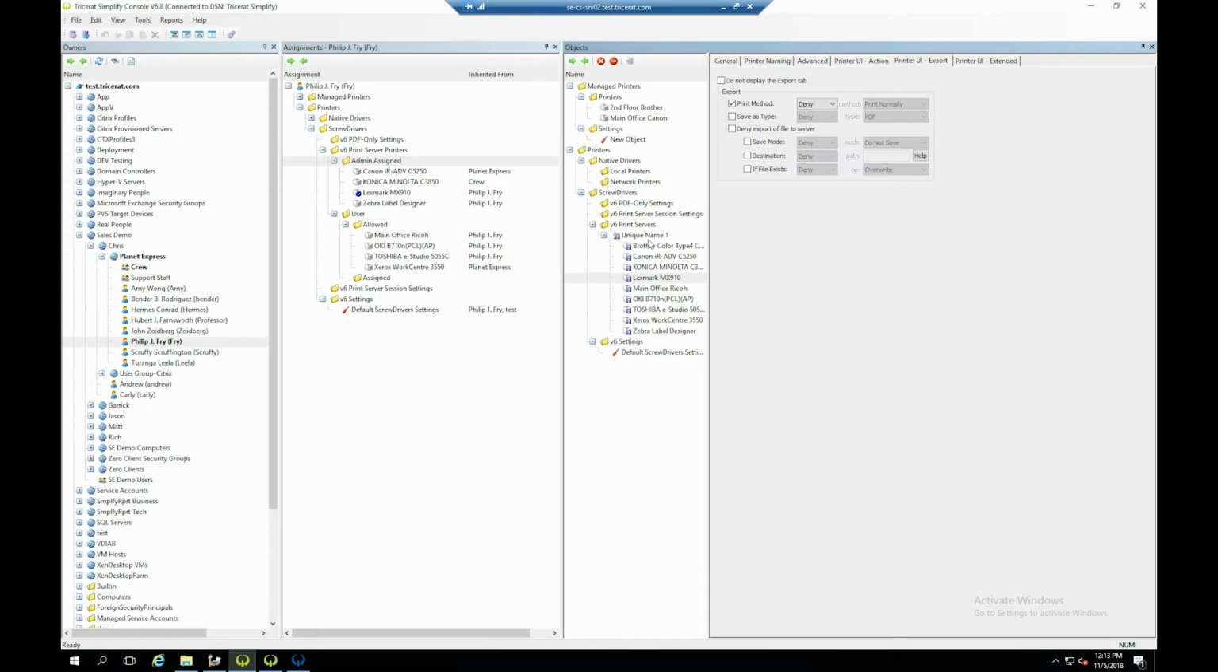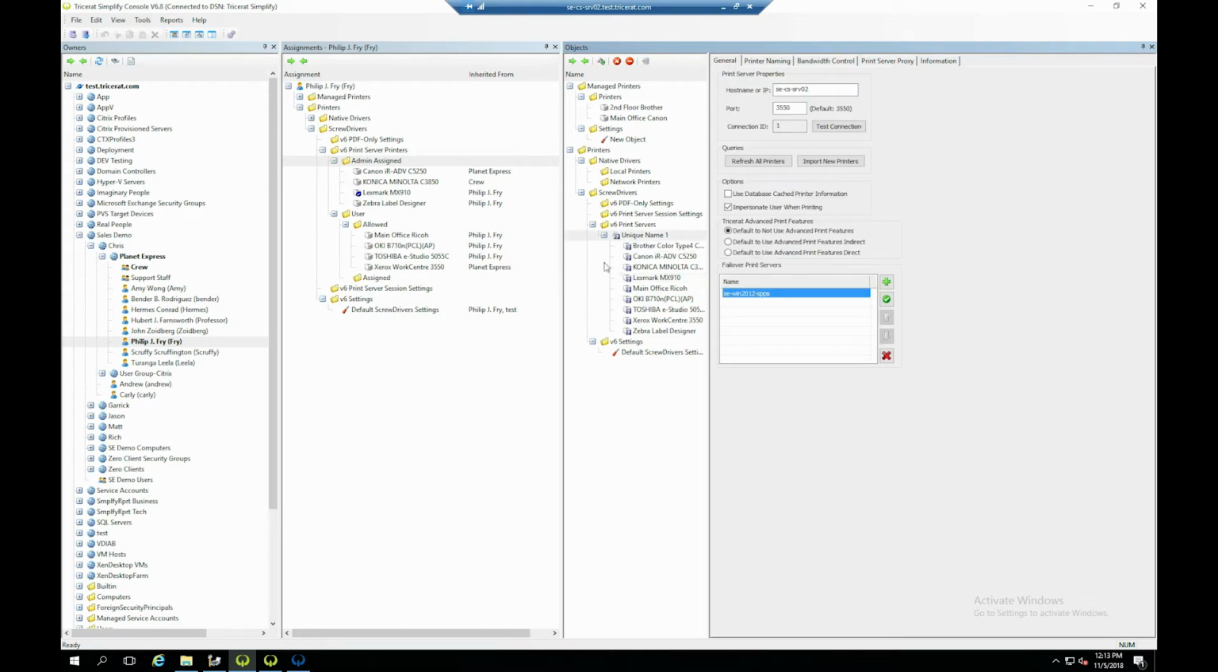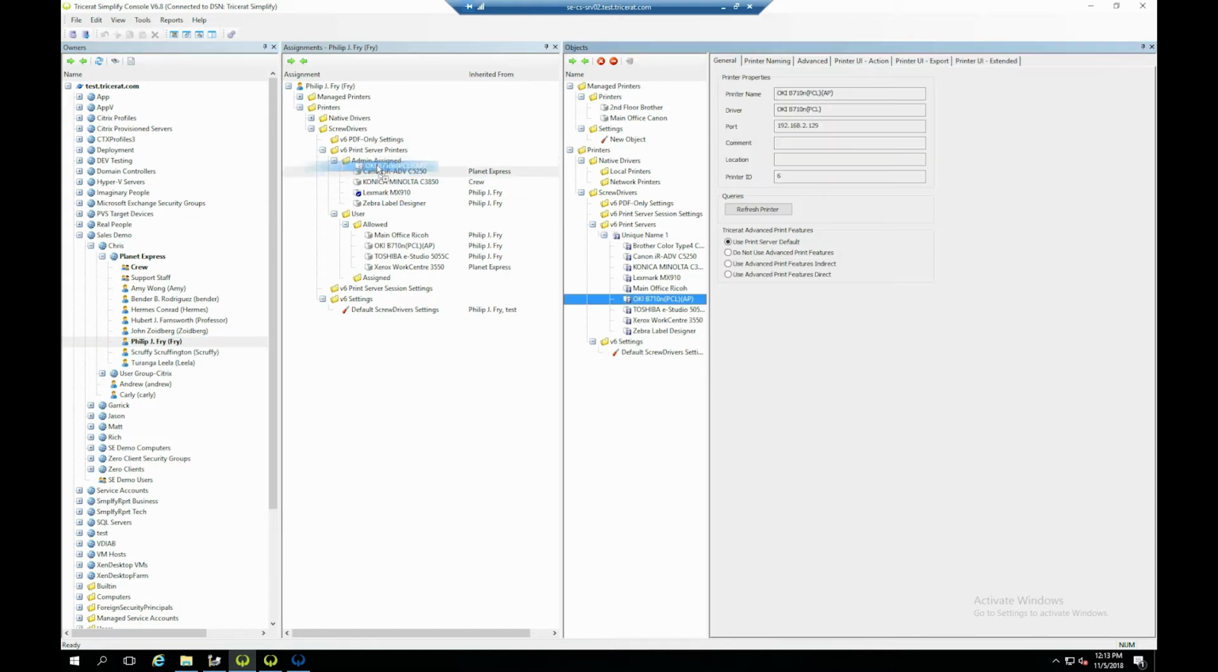All right, so that is the objects pane. The assignments pane, the last pane, is where you combine the user and the printer itself. And again, it's a simple drag and drop just like that. You notice that there are 2 distinct sections: admin assigned printers and user allowed printers. We briefly touched on these before, but admin assigned printers are printers an administrator assigns to those users, so those printers pop up automatically for the users. So the users don't have to do anything to get those printers.